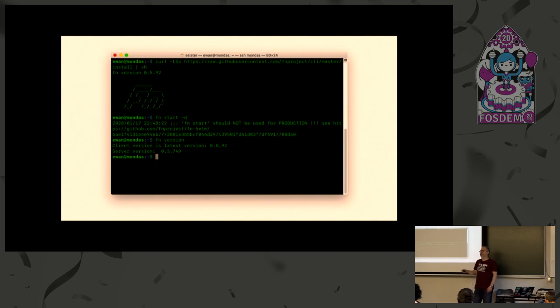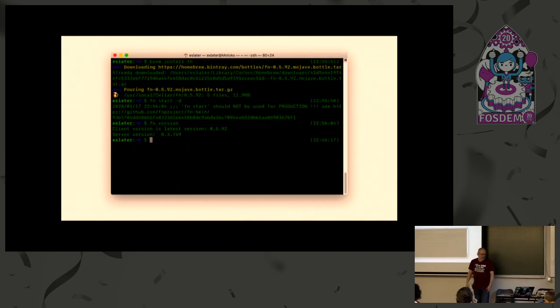If you're on Windows, I know some people who run this on Windows Subsystem for Linux. I've not tried that myself. You can run it on Windows on a VirtualBox VM. Mac world is even easier. You just go brew install fn. And again, you do fn version, you should get the two, and do the start.